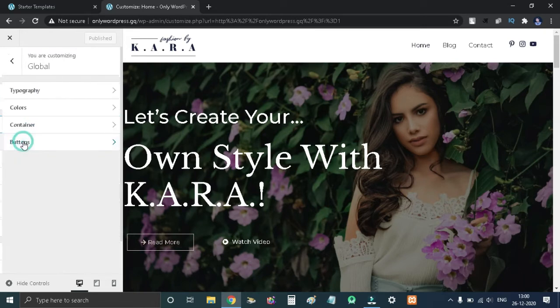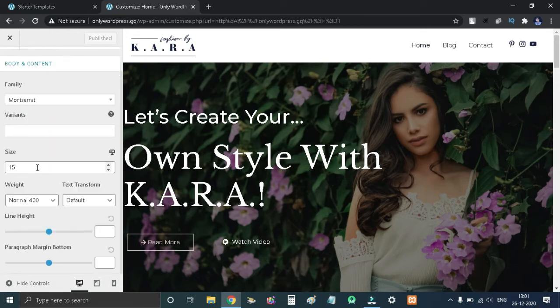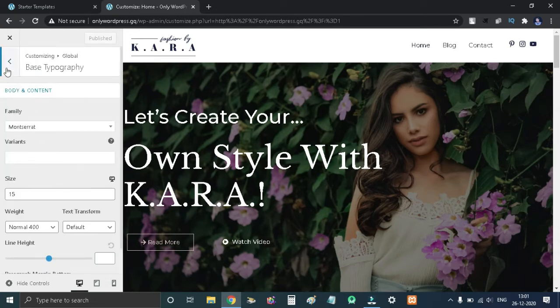First we need to change the global settings. First, the typography. What is typography? Typography means the kind of fonts you want on your website. Here is the base typography. You can choose the font family, and you can choose the size. All these settings are related to text or fonts on your website. Once you are done, you can save it.